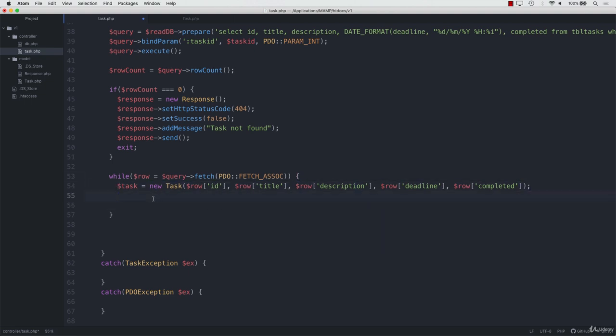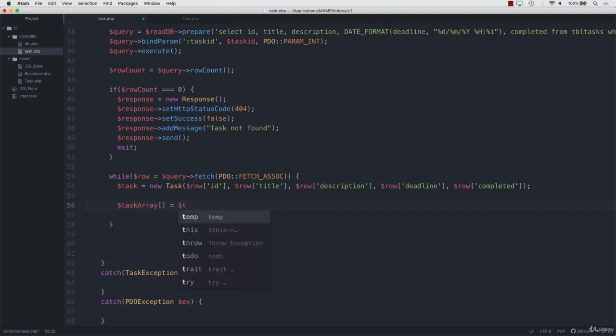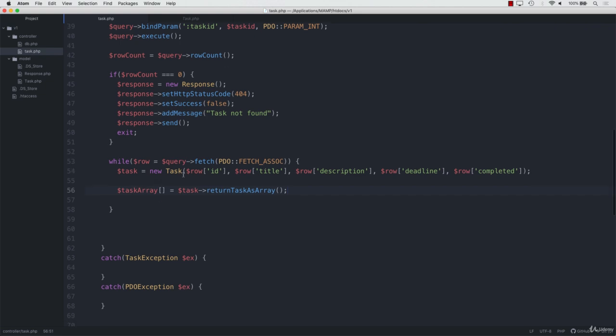Like I say, we're doing this even though we're just retrieving one task. Your response should be consistent. So if you're going to have one task, it still should be an array that could potentially have multiple tasks. It just makes it simpler for the client handling the response. So we'll create a tasks array, and then we will add this task. Remember, from the task we created a helper method called return task as array, and we'll just be using that. So task, return task as array.